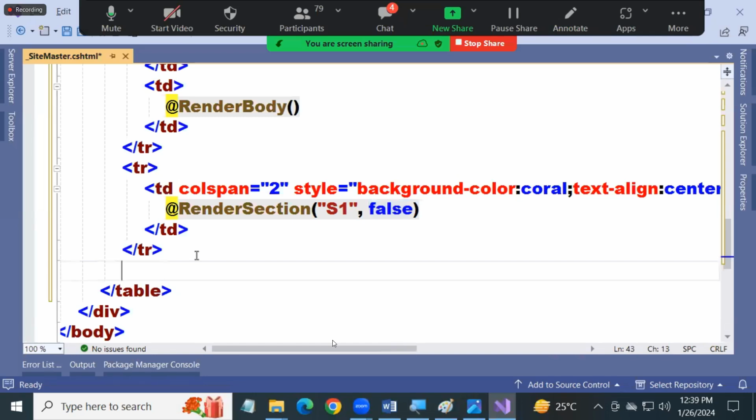Last row again, colspan 2, one image. Round edged image.